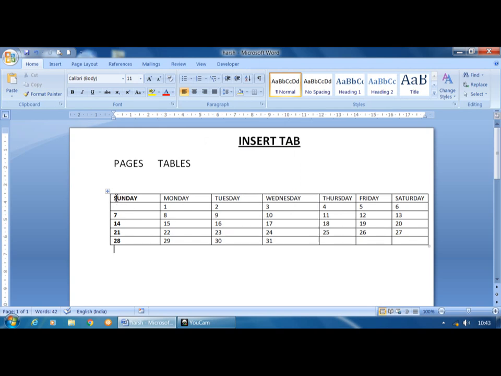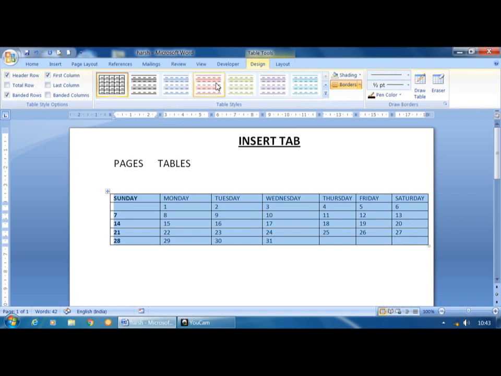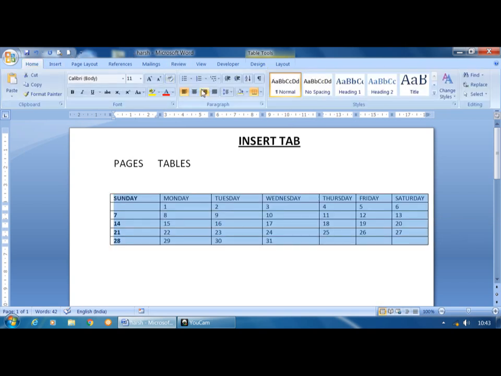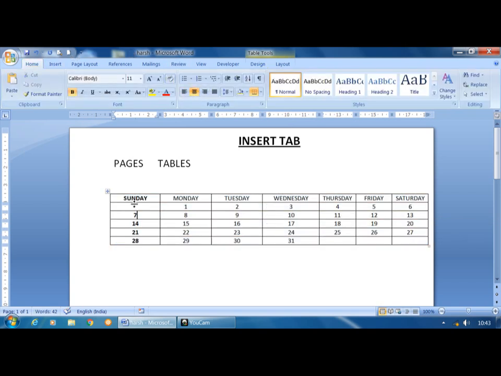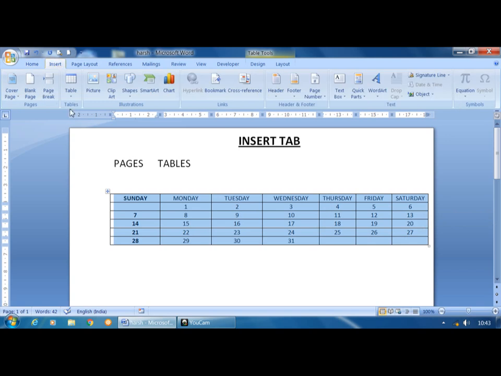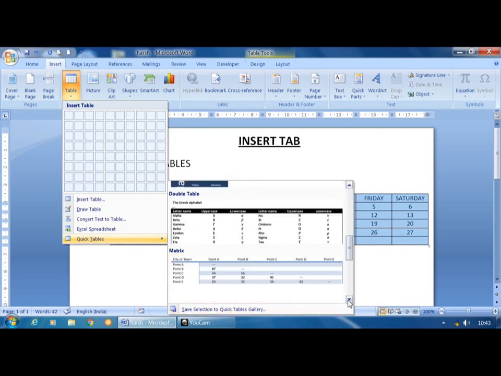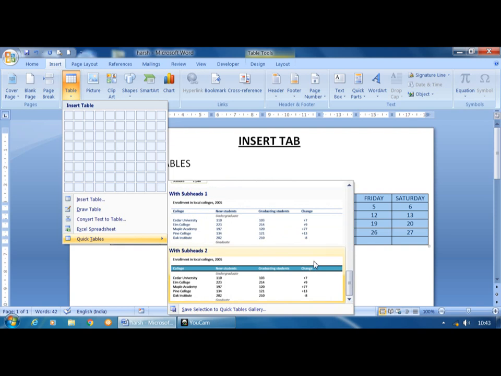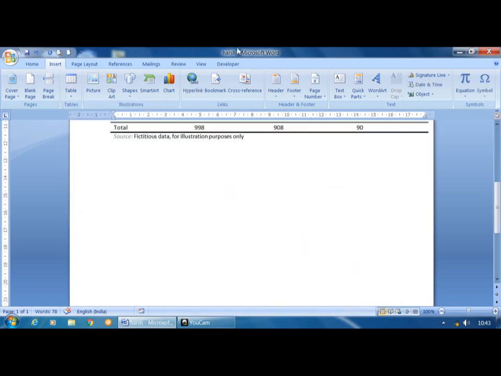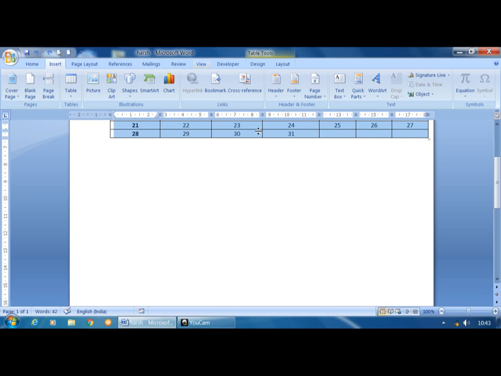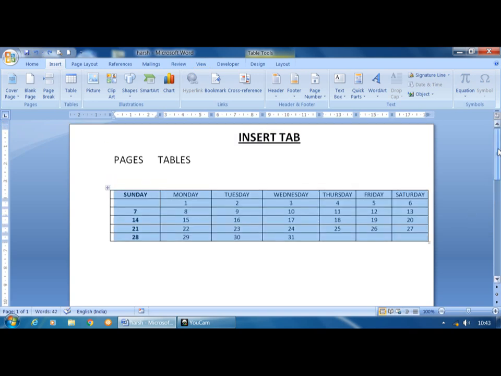Now you can select the entire table, then home, so you make it center. Then if you want to give color for this one, here the insert option is there, then table, here quick tables options are there. So it has inbuilt colors. You can select any one of the options, so automatically it applies. Or you can insert your own color for these cells.